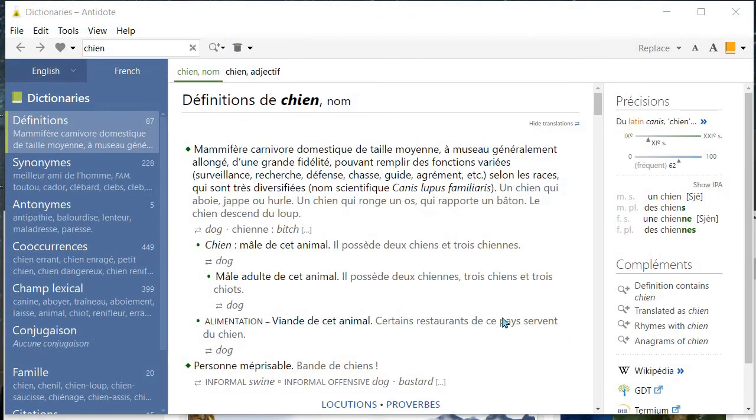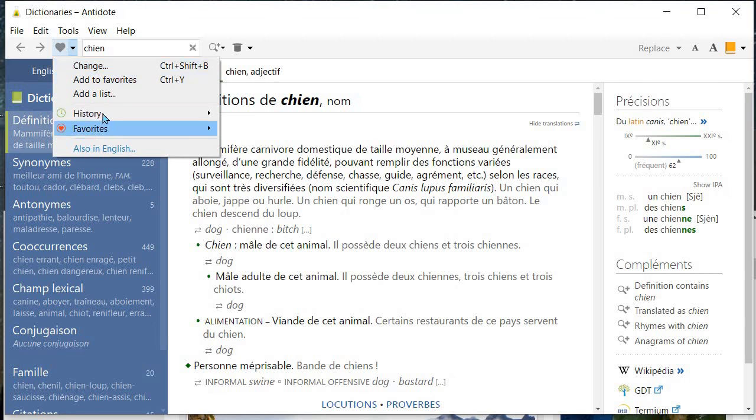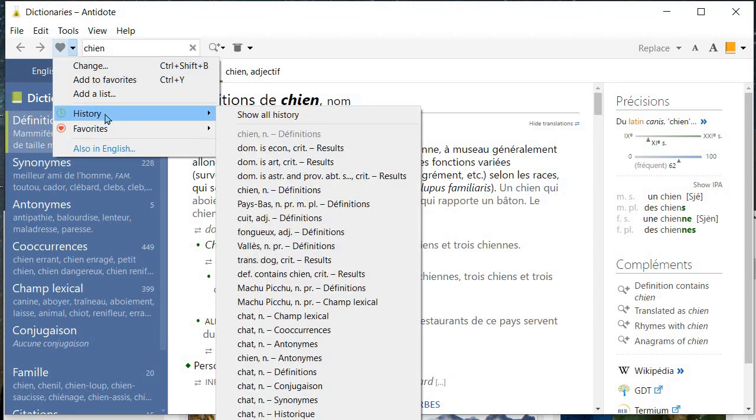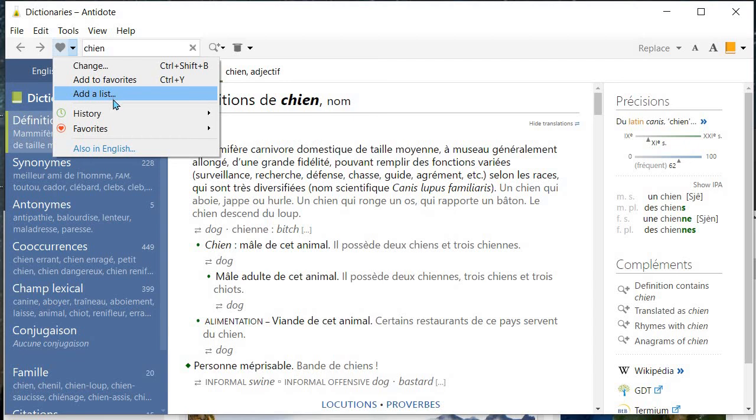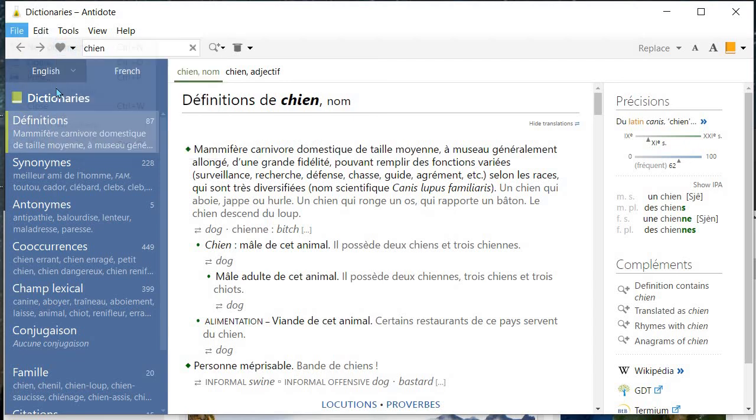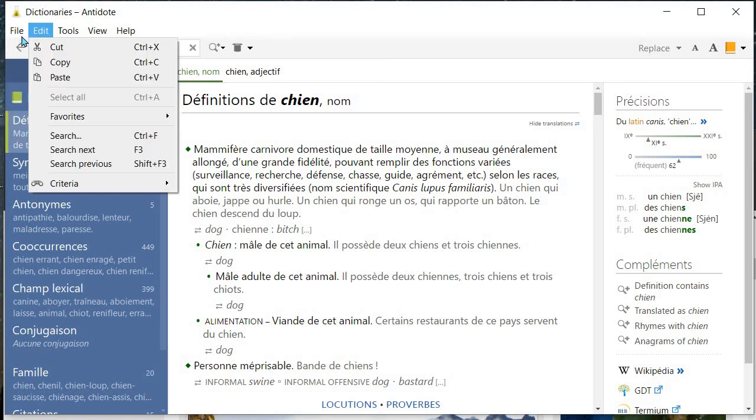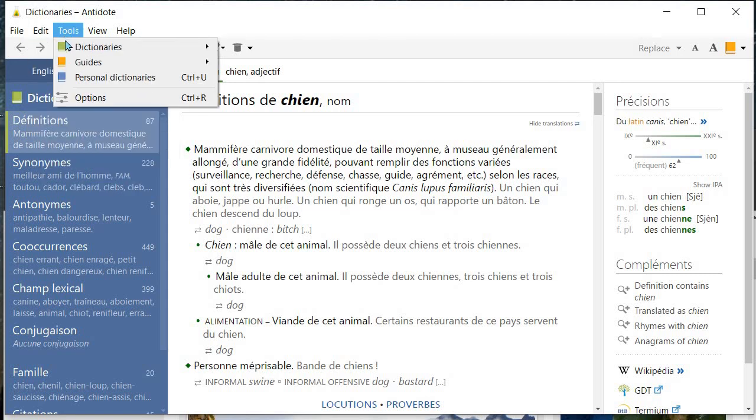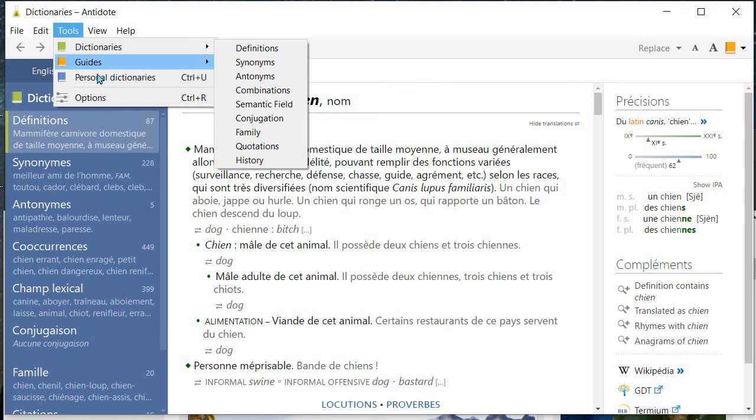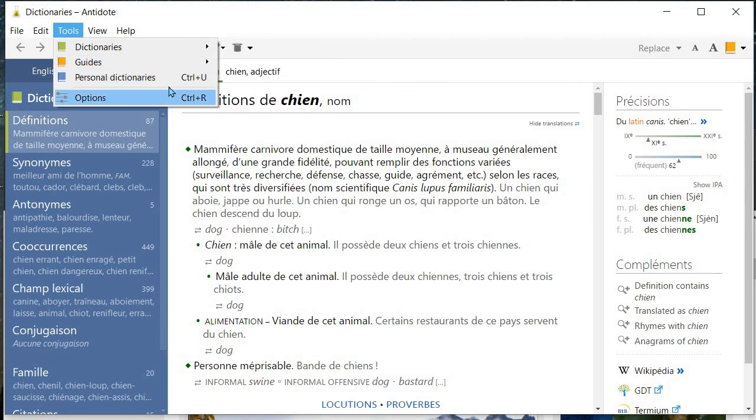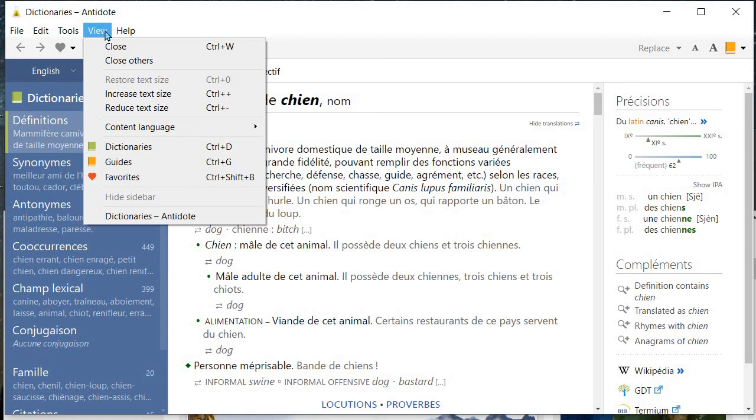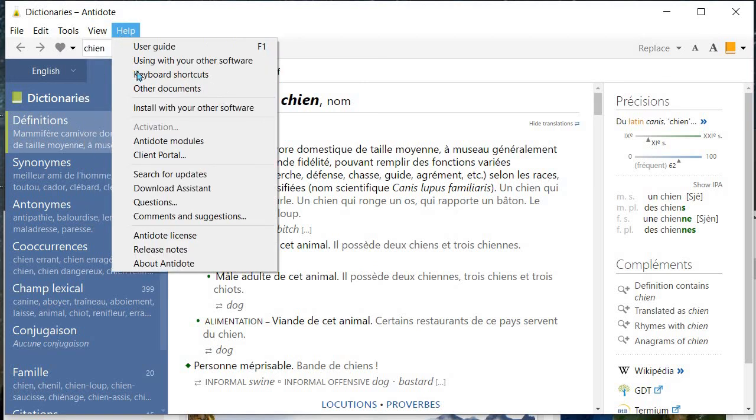And so just to finish and to wrap it up, you can also add certain words to your favorites. You can look at your history as well. You can add a list if you wish. Also, you can print your document. You can create a new document. You can also copy, see previous, see the next. Or in tools, you can also go to the dictionary, the guide, the personal dictionaries that you can also create by yourself. And of course, you can go on the help button if you also need some help.